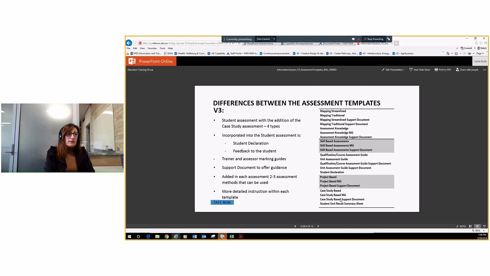We've also included for each one of the assessment templates a support document, and that support document is there to offer guidance. So within that support document, it is designed to assist in completing the student assessment. So there's tips and hints on what to write, how it should be worded, the type of information that needs to be added to the particular areas within the templates.